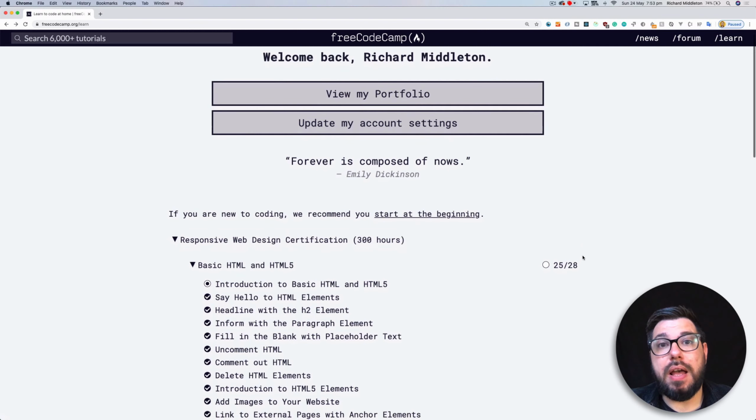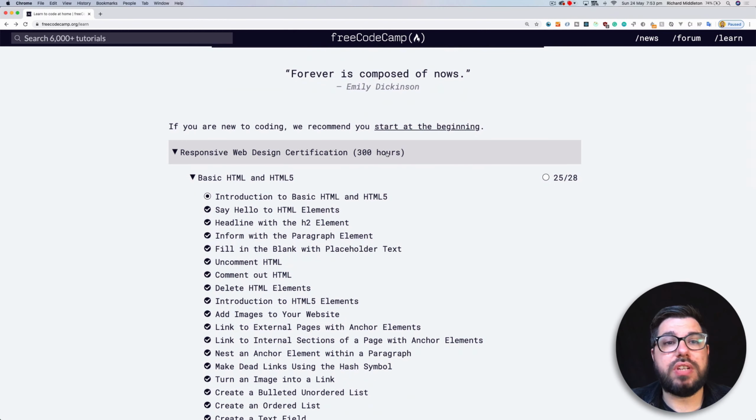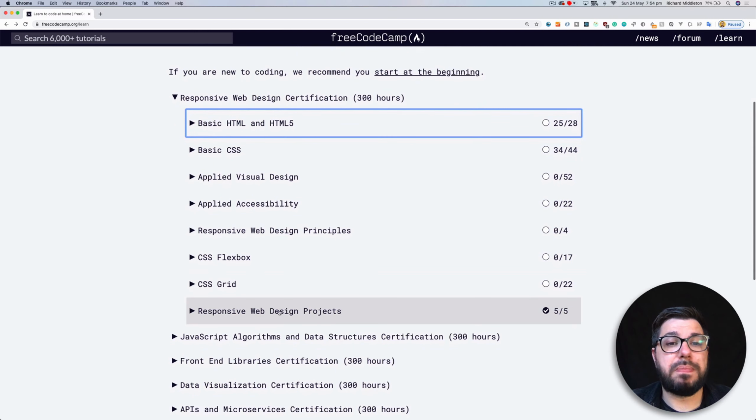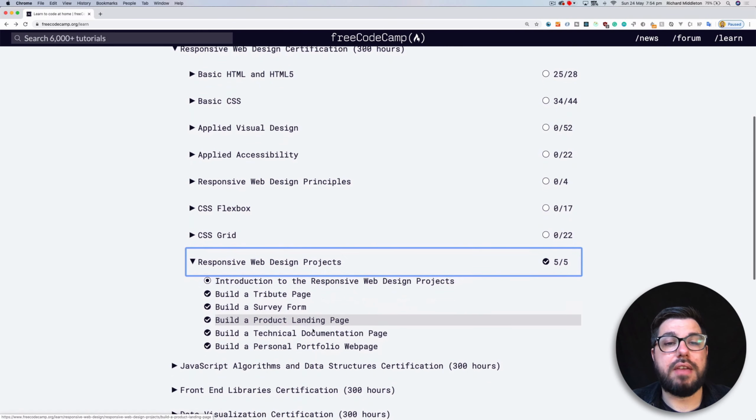Now, looking through this, there's 300 hours in the responsive web design certification, and how that breaks down is we have basic HTML, HTML5, HTML5 being just the newer version of HTML. HTML evolves, so it gets built upon, new things get added. So the standard we use at the moment is HTML5. Then we have basic CSS, applied visual design, applied accessibility, responsive web design principles, Flexbox, grid, and responsive web design projects. And there's 5 of those.